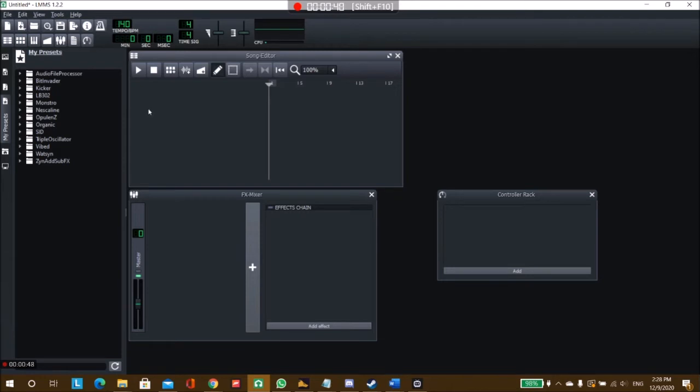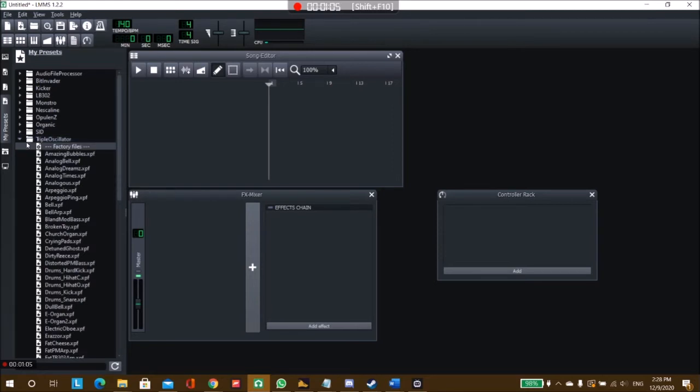So what you have to do, on the left side, click on My Presets. And then it should show you different files that contain many preset sounds. Right now I would like you to open one of them and take 3 sounds that you like. In my case, I'll take a bell. To put it in the song editor, just hold and drag it to the song editor.